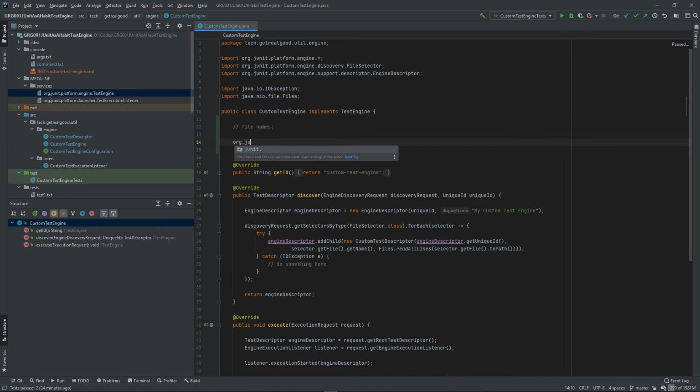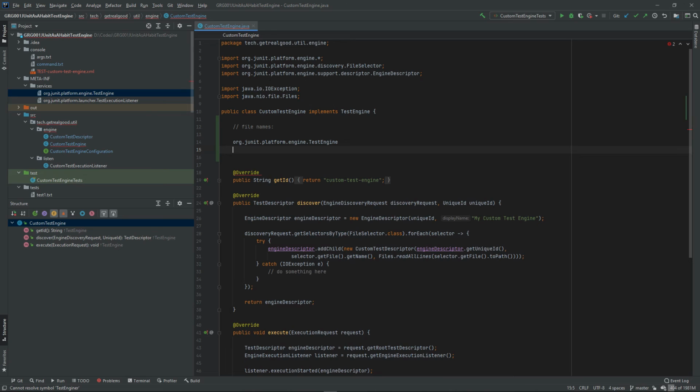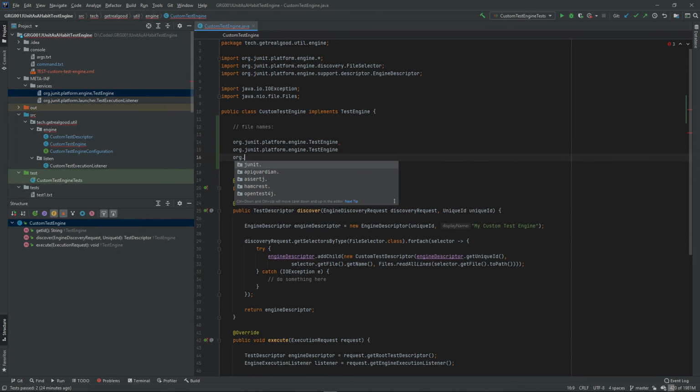org.junit.platform.engine.TestEngine. That's the name of the file, not of a class. And you put a list of your test engines there. Well, we put one there. And that's what you will do. You will put one test engine, unless you're a test engine writing fanatic.